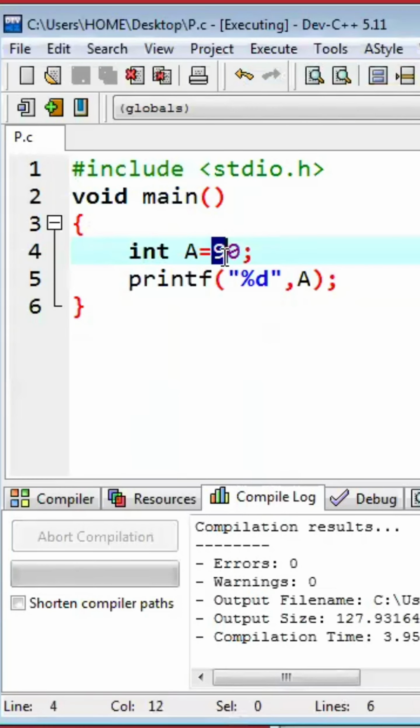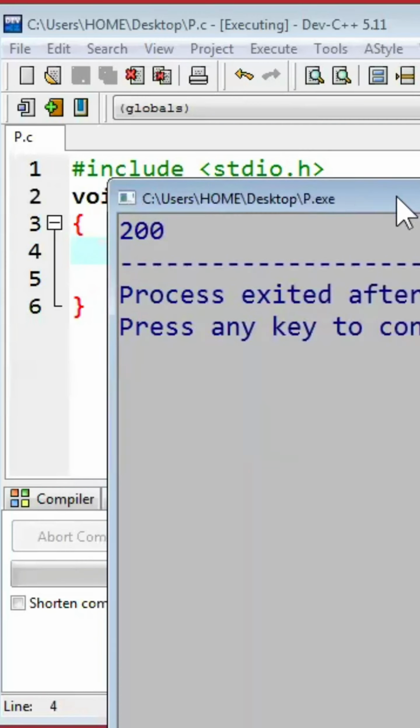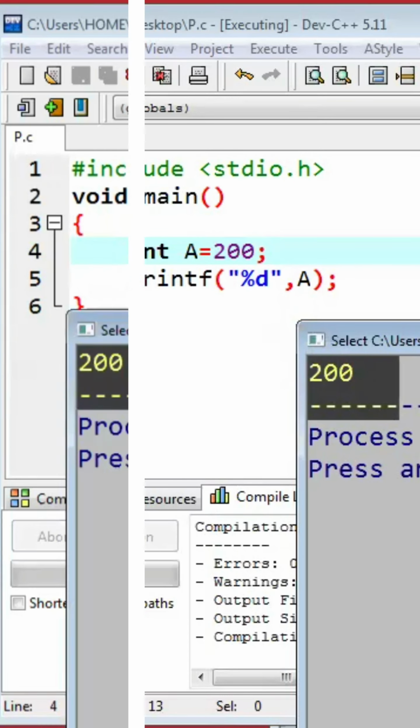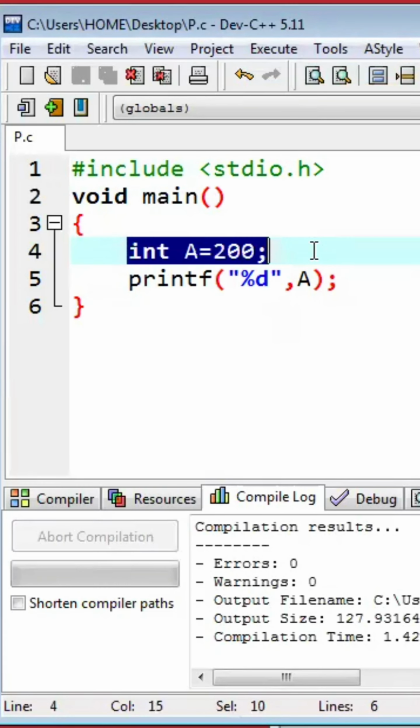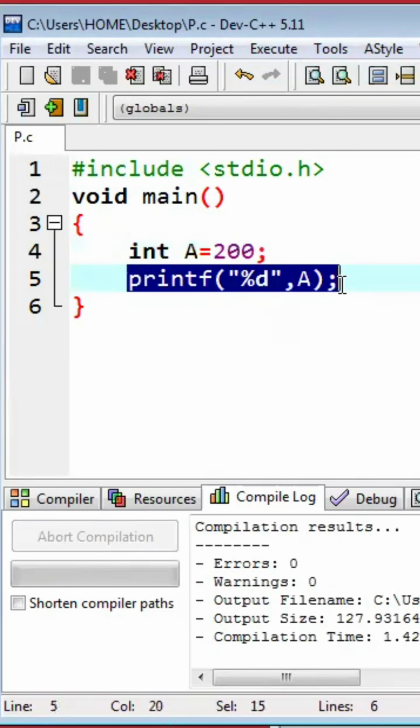Now if I change the value, like if I give 200, and again if I compile and run, so you can see we got on the output screen 200 as the output. So this is how we can declare the variable, assign value to it, and then print the same on output screen.